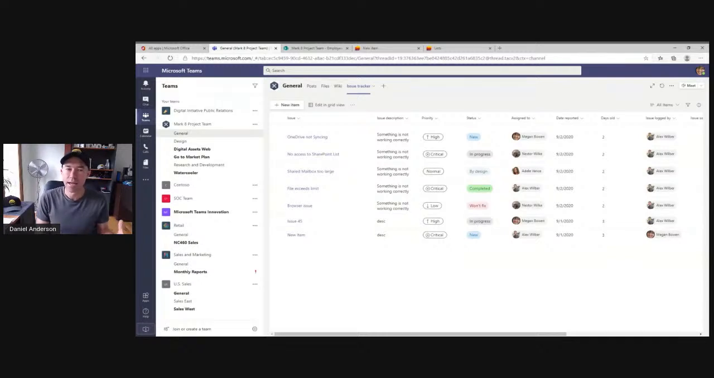So you can see here, we've got some nice column formatting. The list is added as a tab to this channel, and we've now brought that list in. Now, this is a little bit different. The experience when we create items or edit items or view items inside of Teams is a little bit different to what we saw before.